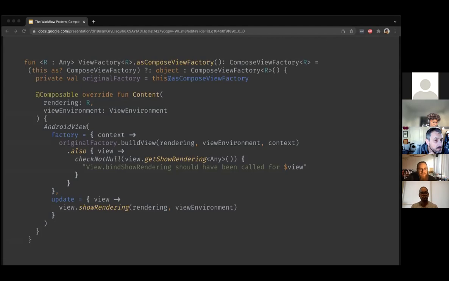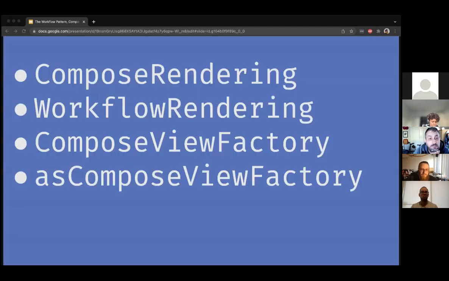It used to not do as much work, and we had to do some more boilerplate ourselves. And I'll talk about that in a little bit. So those are kind of like the four main pieces. One thing to know, as Compose ViewFactory is not public API. The other three things here are all public API that Workflow provides. As Compose ViewFactory is just this private function that works under the hood.